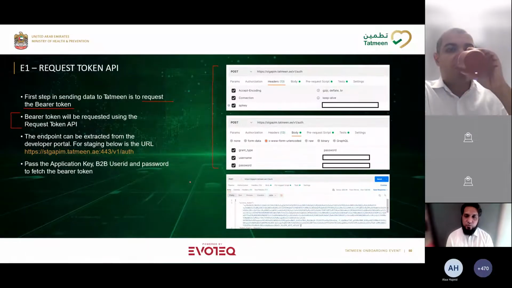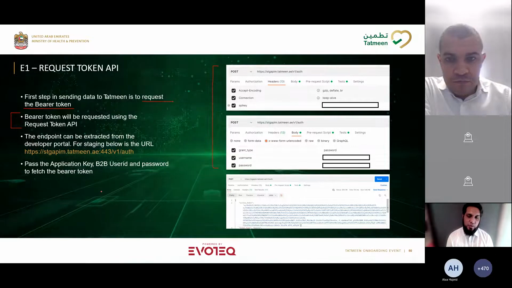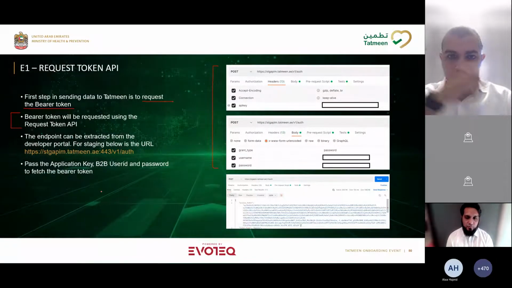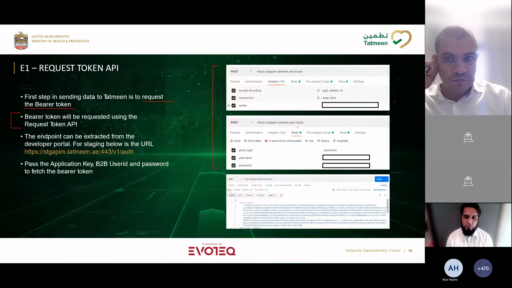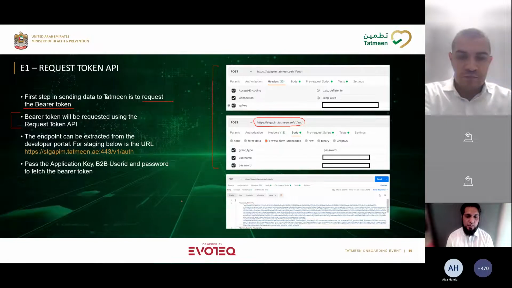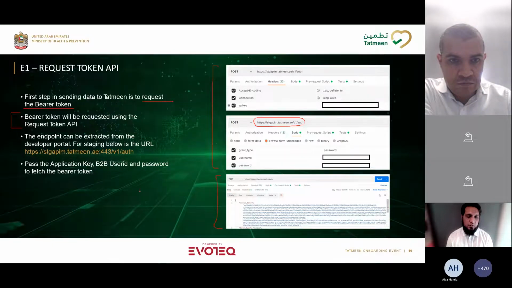The URL for the request token API, you can get it from the Postman collection on our website, tatmeen.ae, or you can also get it from the developer portal. When you click the API tile, you'll get this URL. And that is what's mentioned here, which is stgapim.tatmeen.ae/v1/auth. Now, when you call this API with these 4 parameters, in return, you will get an access token, which is the screenshot on the bottom right. And this access token will be used for any future calls when you're posting messages or fetching message statuses from Tatmeen.